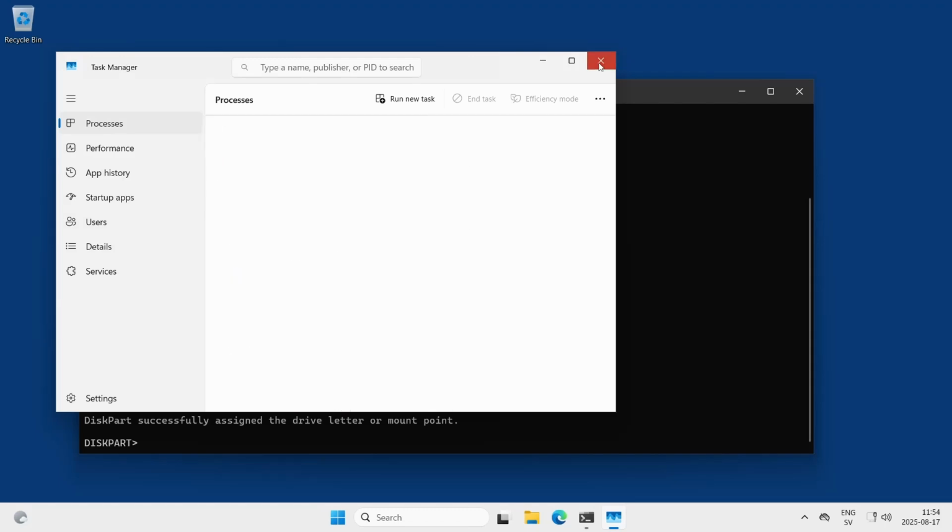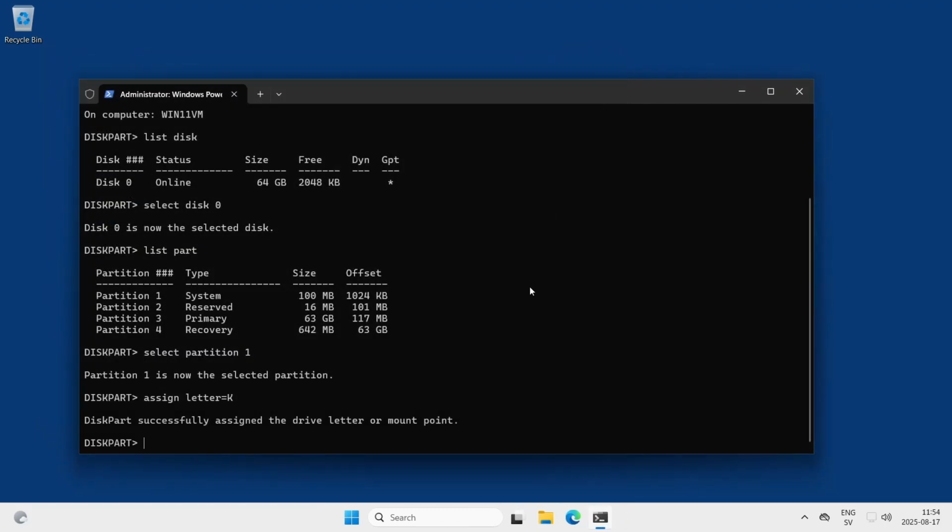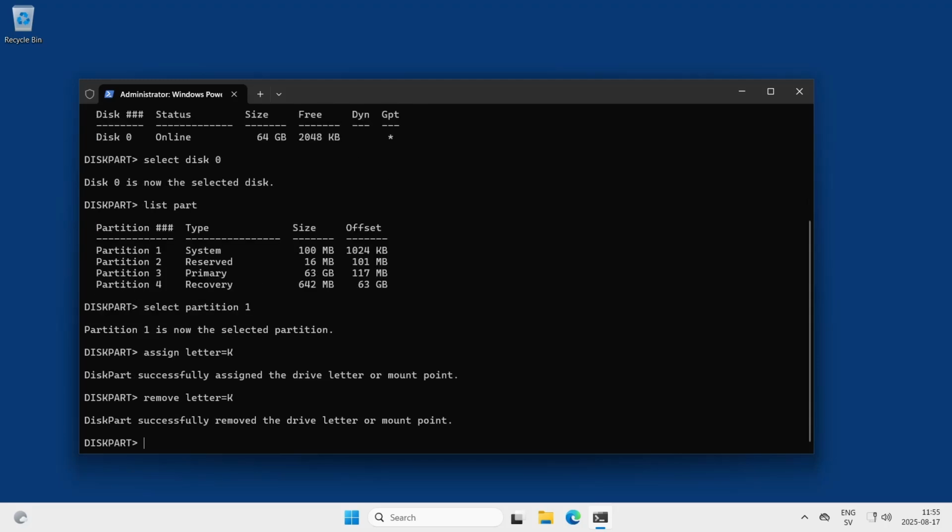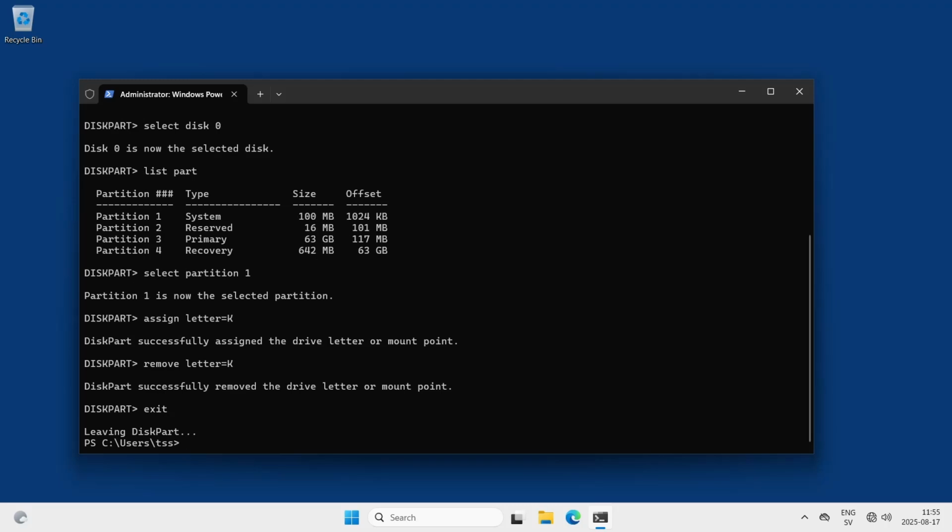We can now close out of this, and we can remove the drive letter again because we are done with that drive. So we type remove letter equals K. It is now removed, and we can exit out of diskpart.